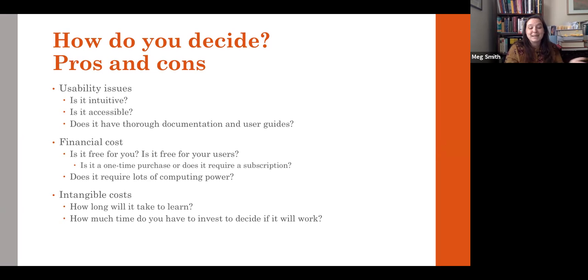Another obvious one is how much does it cost for you and for your user? And related to that, what kind of computer do you need to run the program? Does it eat up a lot of bandwidth? And what are the opportunity costs? So how much time is it going to take to learn this tool? And equally important, how long do you need to experiment with it to know whether it'll really work for your project? Those things aren't always immediately obvious.